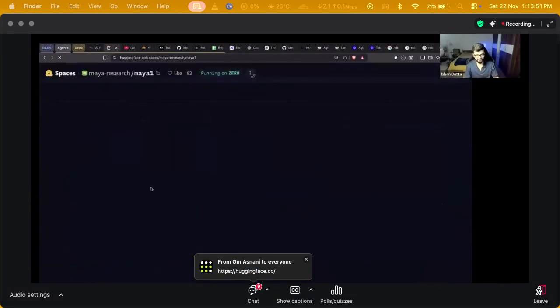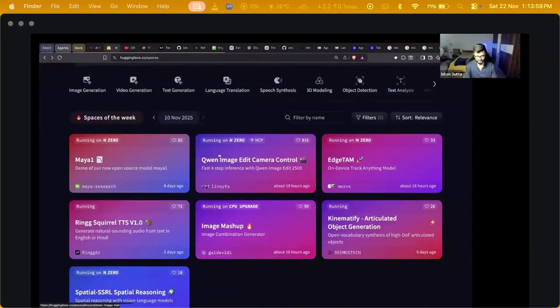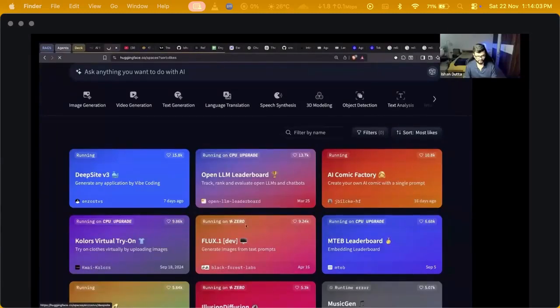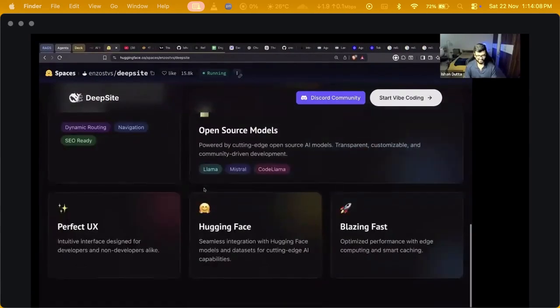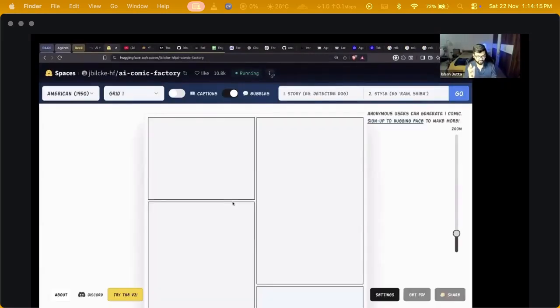So for example, this Maya one is actually by one of my friends itself. If you want to build such kind of apps, let's say Spaces this week, sorted by most likes, this one. You want to be able to build such applications and deploy them on places using free AI models.